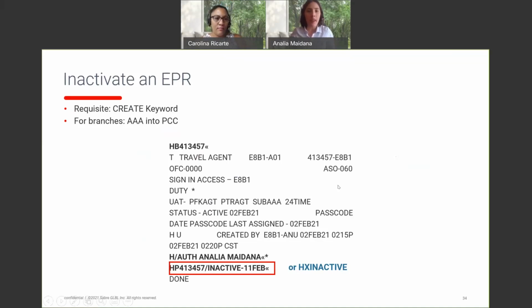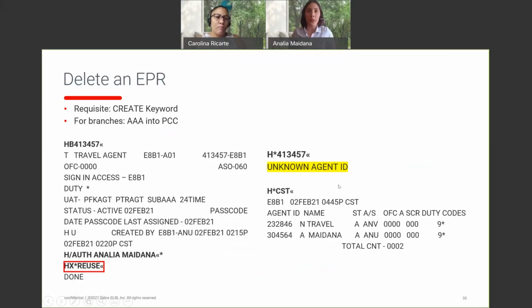Now, this also makes us wonder what happens when an agent leaves the agency permanently. We will need to delete that EPR. We also need to do that as soon as possible. So let's start working on that.